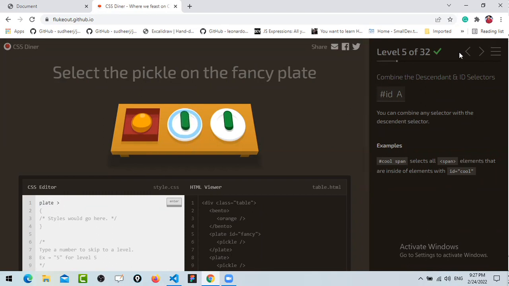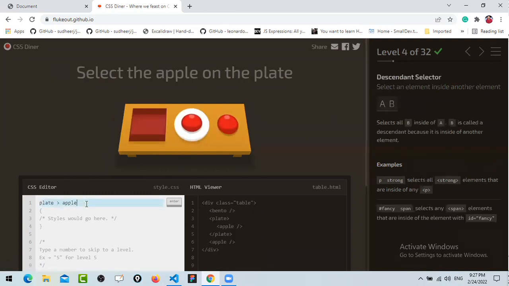And we have seen, okay, sorry, here. Instead of apple, what else can we write here so it will work? We do not have any class for this apple. What if I write star here, will it work or not? It should work, because inside that plate, whatever is the immediate child, that we have to target. So by using the universal selector also we can target.